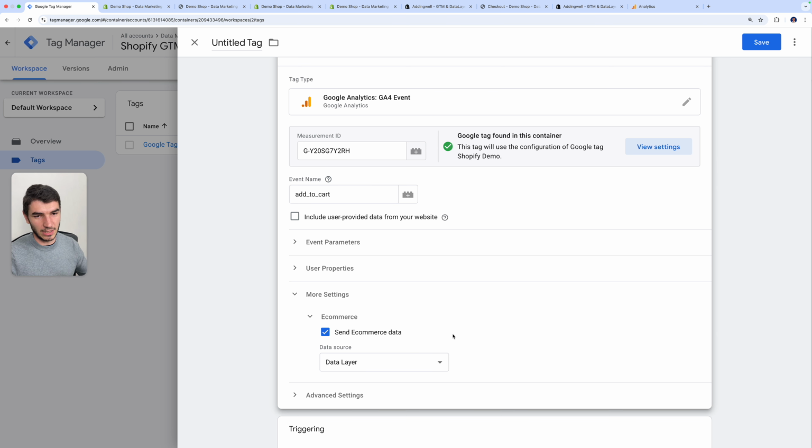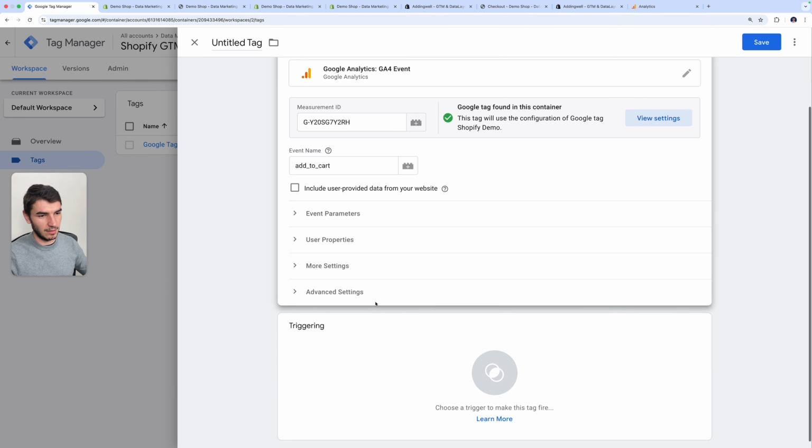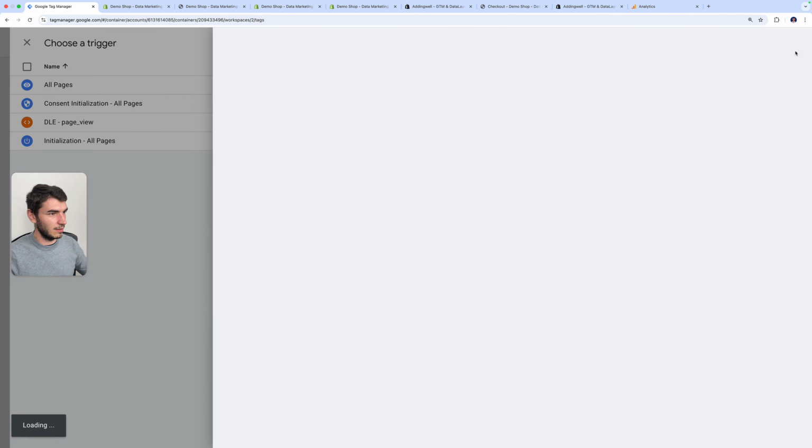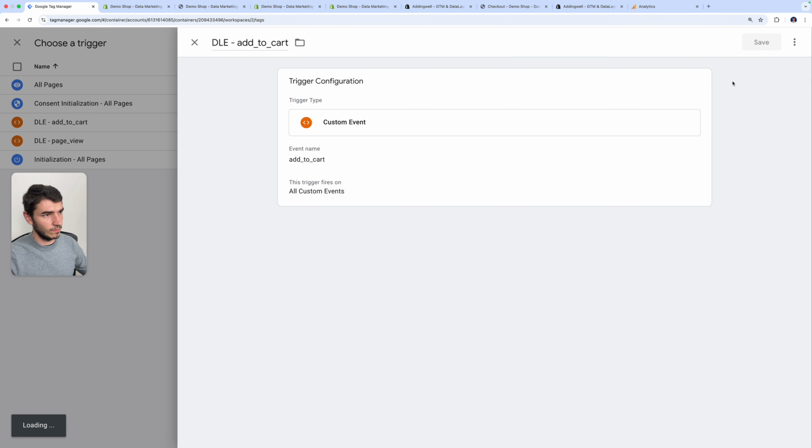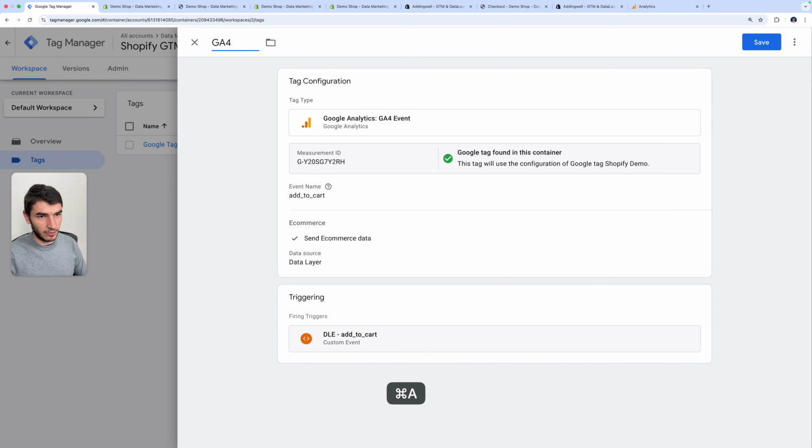As the application is sending the data layer in the GA4 format, you just need to check this checkbox and it's going to send all the data automatically to GA4. And here you can create another trigger, another custom event trigger, and call this add to cart. Name it GA4 event and click save.